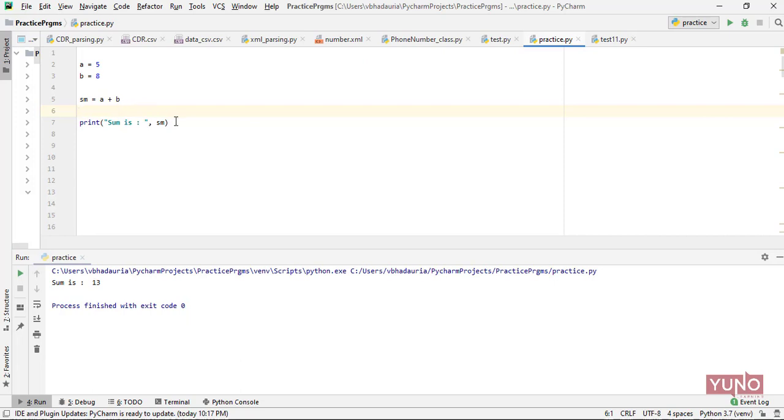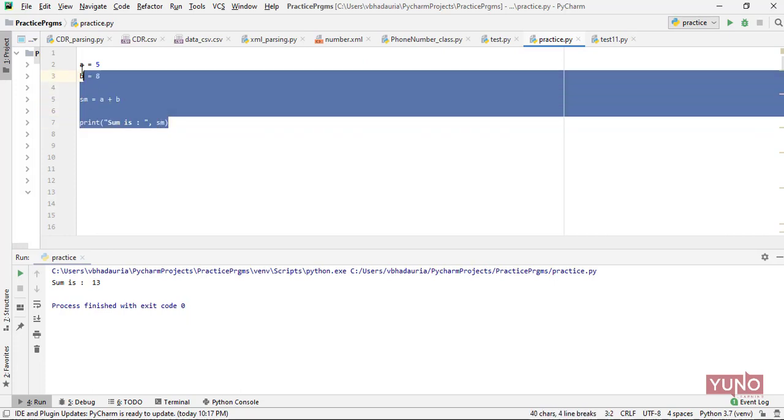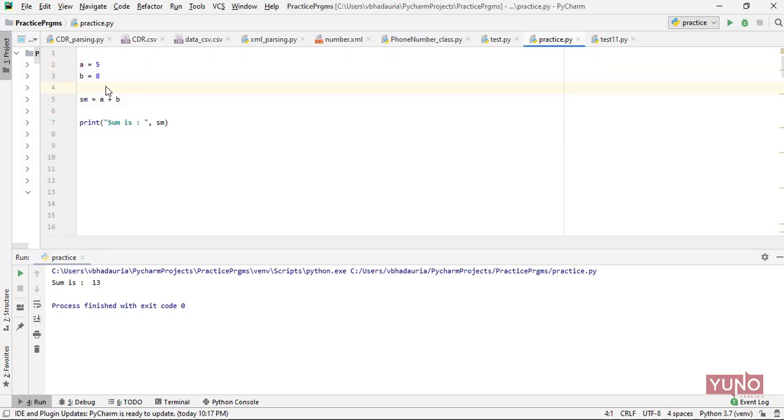One more question: how many operators have I used in this same program? The first operator is the equals operator assigning the value to a. The second equals operator assigns the value to b. The third is the plus operator, the summation of the two variables. And the fourth is the assignment operator, which assigns the value of the summation to sm. So first, second, third, and fourth, these are the operators I have used in this program.